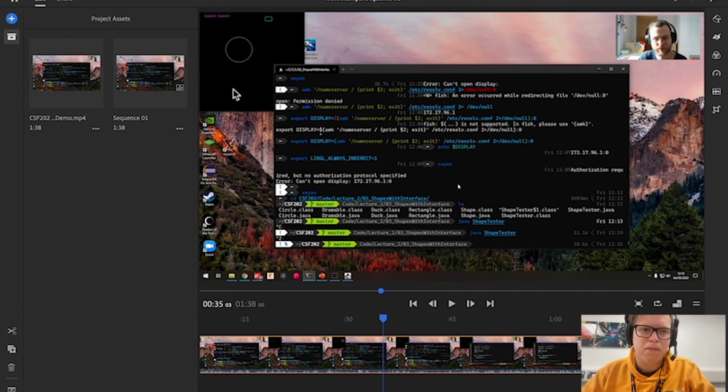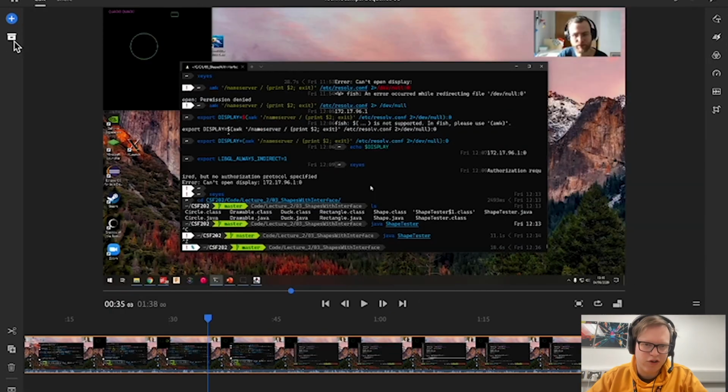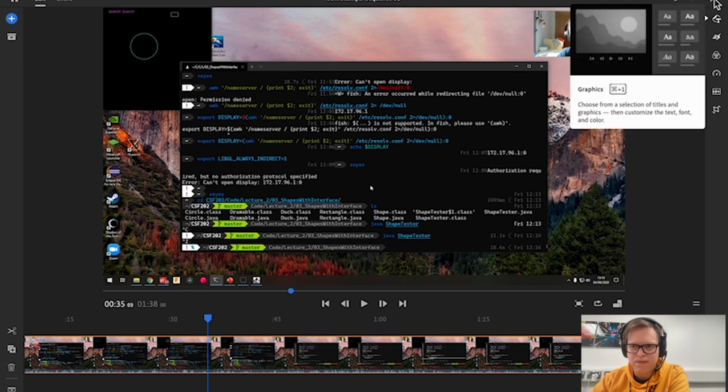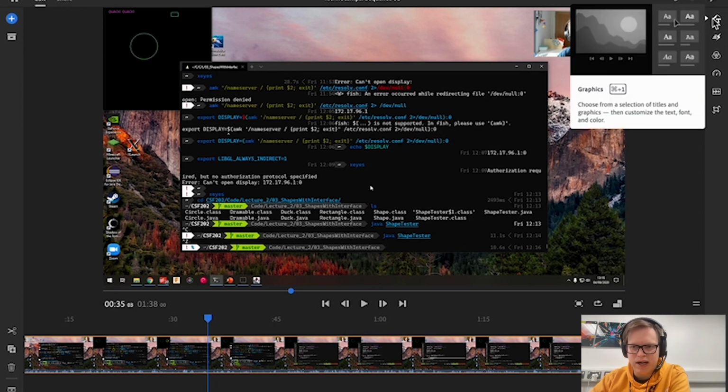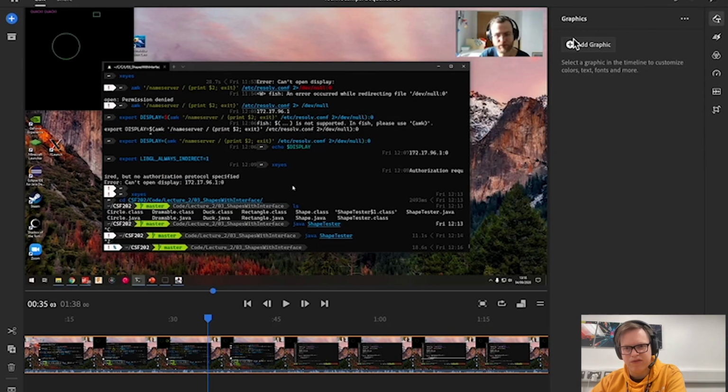So, moving over to the right, if I just hide that, we've got a little bit more space. In the top right, we've got our undo and redo buttons. And now we have a graphics button. This allows us to add graphics to our timeline. We'll get onto that a little bit further.